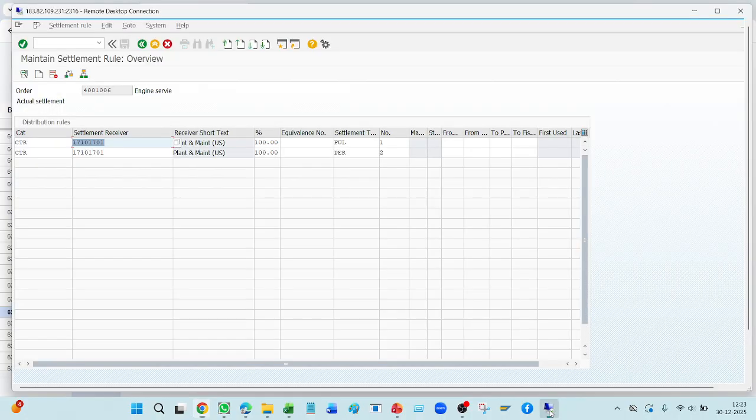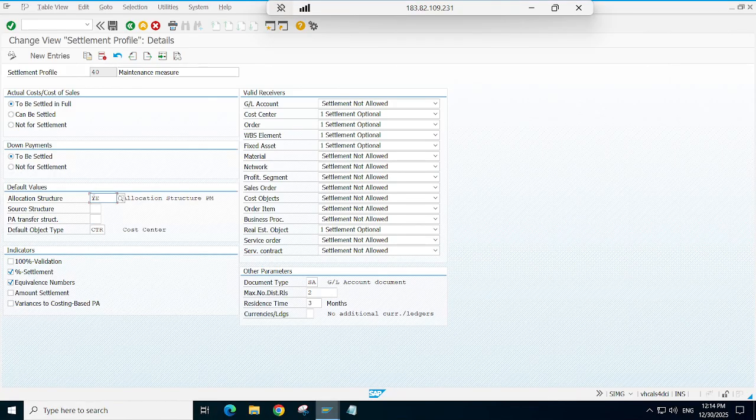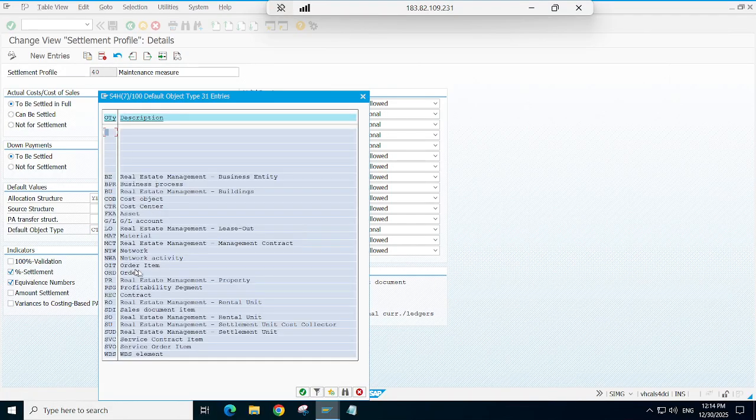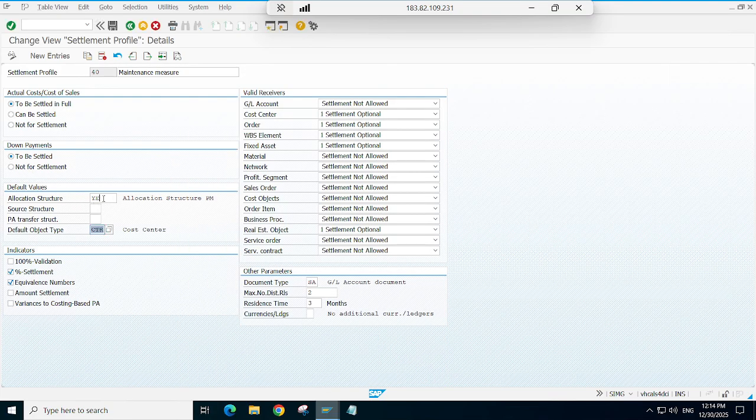Okay, same settlement profile. If you go here, there is one more field, allocation structure. These are the receivers, the different receivers of your PM model. You can see network, work order, WBS. It will be configured by the finance team. Cost center, asset, GL account, material, network, maintenance order. Different receivers.